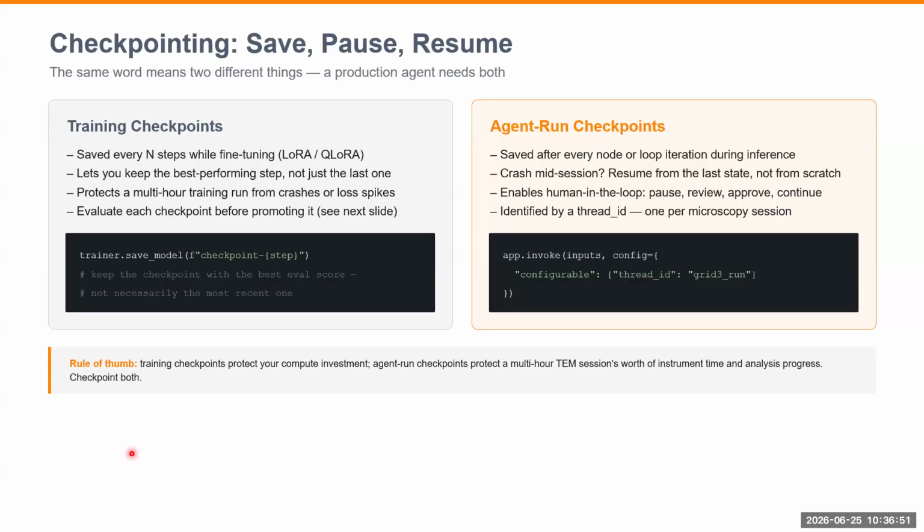We also can have agent run checkpoints, so after every node or loop, depending on what your architecture is. If you're using smolagents or LangGraph, you also want to have those checkpoints there that can be put into the training checkpoints, and then the agent can also save its states and learn from those states. You can also add a human in the loop to pause, review, approve, or continue. So all these checkpoints really matter when you're making these agents.